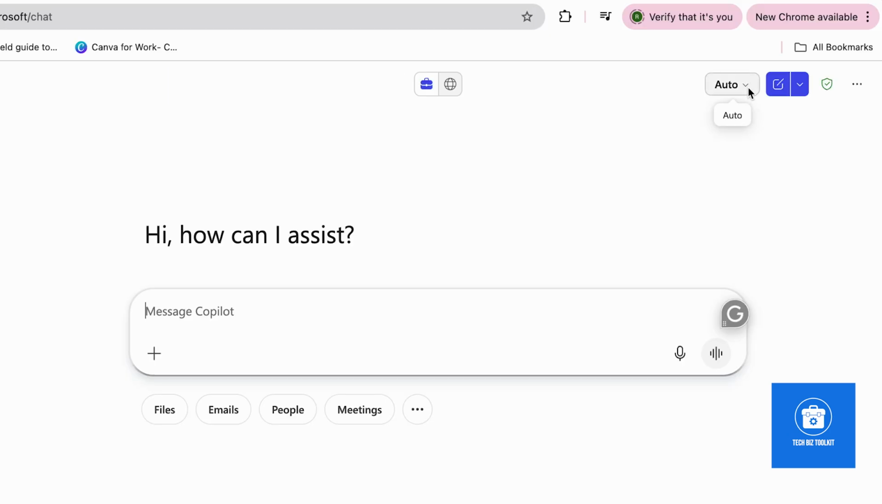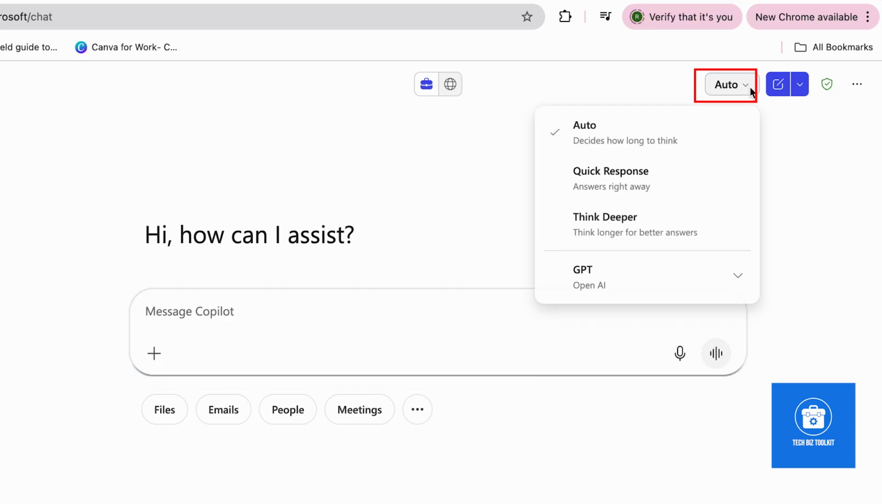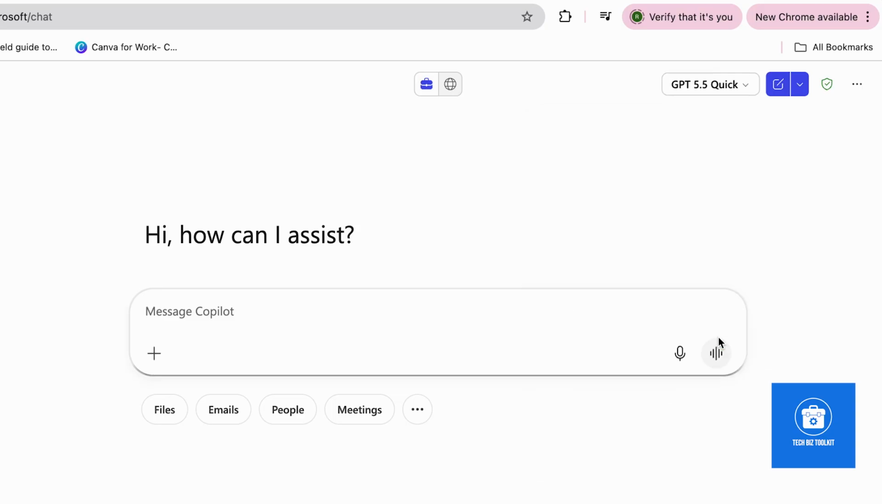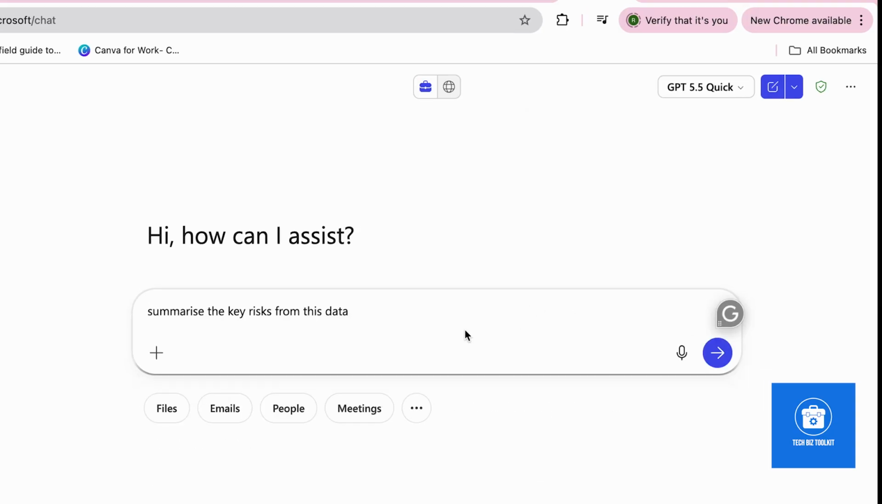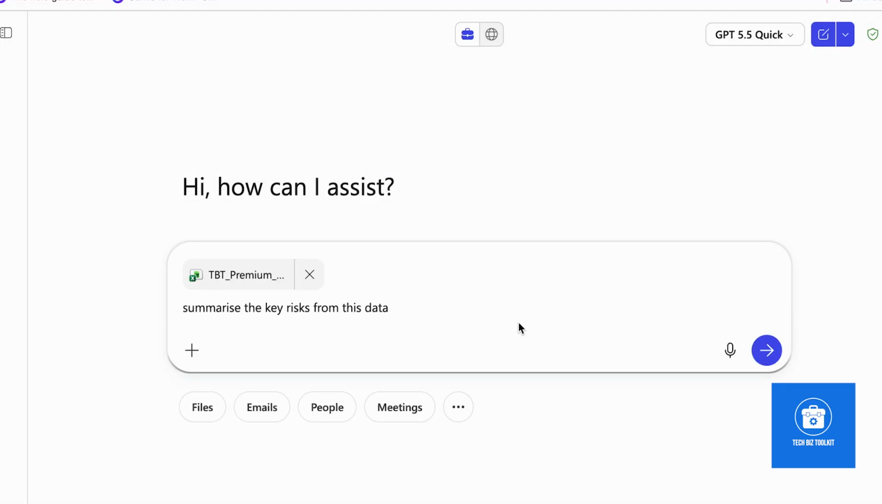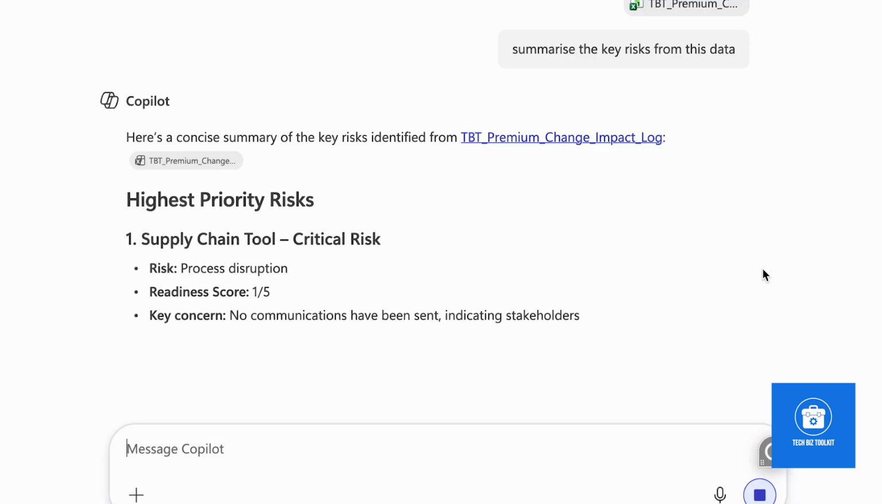What I will first do is go over to the top right hand corner and select what mode I would like Copilot to respond with. In this instance, I'm going to use the latest GPT, the GPT 5.5 quick response. I will now enter my prompt. I will now also upload the impact log. Let's see what response we get from GPT 5.5 quick response.